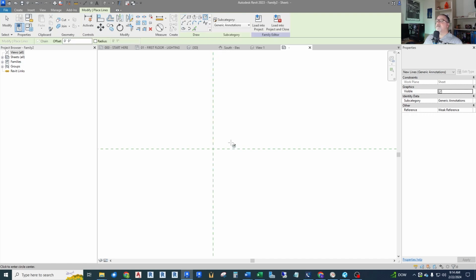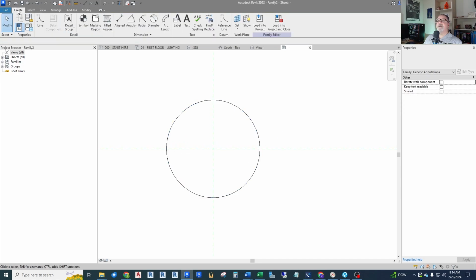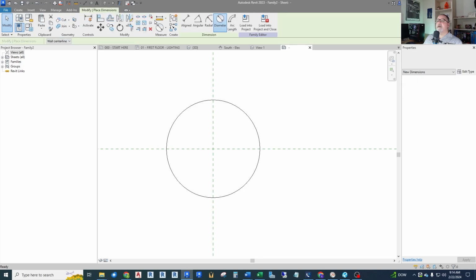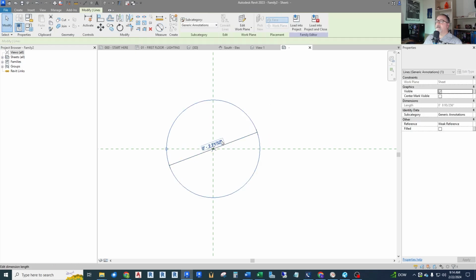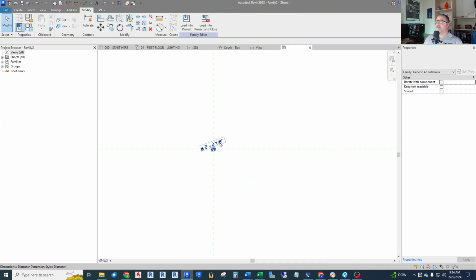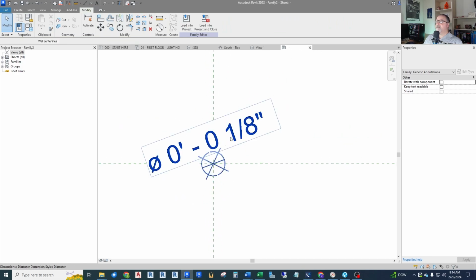Go to circle, center. Now, I want it to be an 1/8-inch diameter. I'm going to put a diameter on it, but I don't need to make it a parameter. If I click on that, then I can change this to be 1/8 inch. That's like paper space. I want this to actually end up being 1/8 of an inch. And let's get this out of the way.